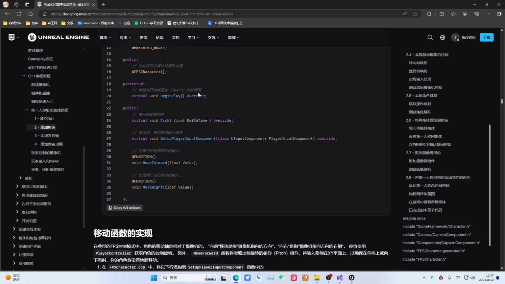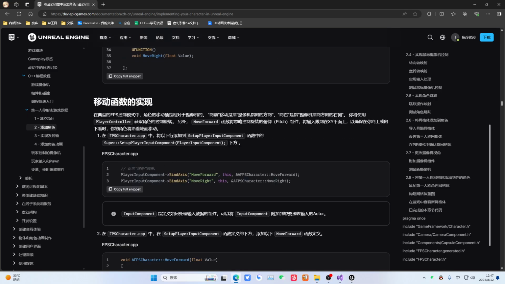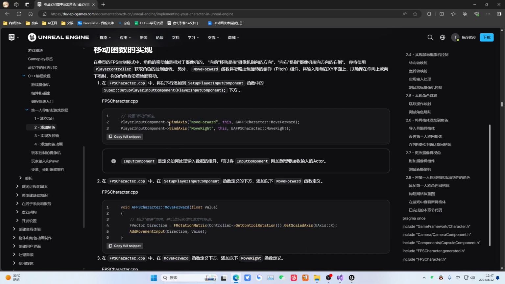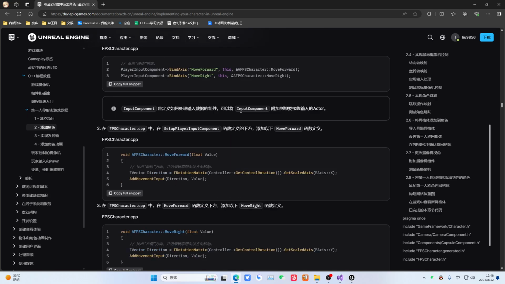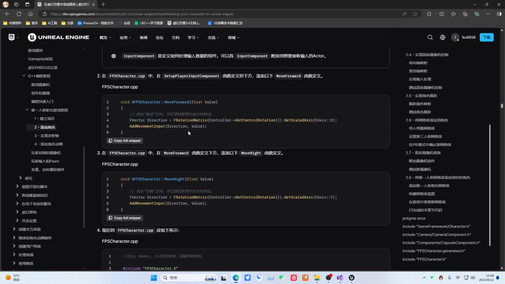Yes, that's it. Then there are the real UFUNCTIONs here. Now implement an association for it. And this place is the same as our previous method. It is to bind the front-end mapped keys in the movement component. Then just bind it on. So when we execute it, we call AddMovementInput. What is this method? This method is actually the method inside that character. It essentially adds our input vector to the movement of the main character. It's just encapsulated here. We'll take a look in a moment and we'll see.